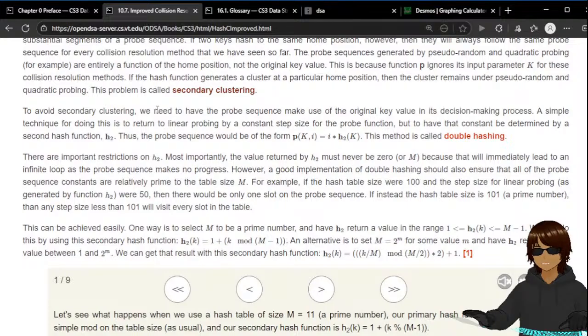To avoid secondary clustering, we need to have the probe sequence make use of the original key value in its decision making process. A simple technique for doing this is to return to linear probing by a constant step factor for the probe function, but to have that constant be determined by a second hash function, h2. Thus, the probe sequence would be of the form p(k, i) equals i times h2(k). This method is called double hashing.